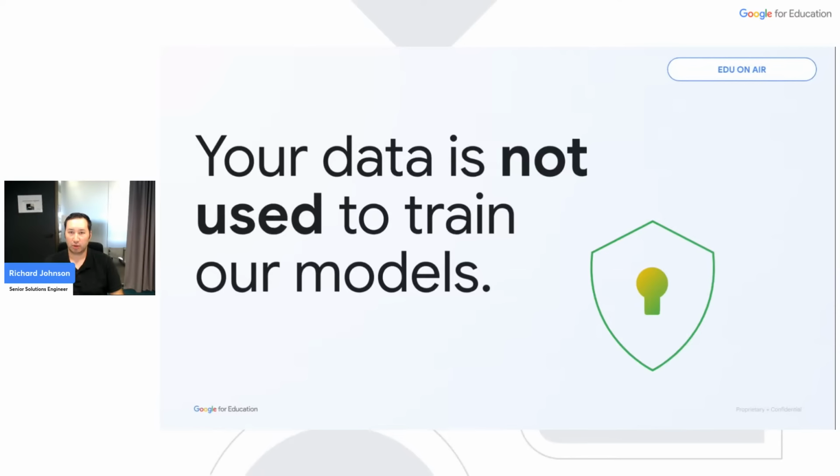Google does not use your education account data to train our global models. So that means your prompts, the files you upload, and the responses that AI generates are strictly contained within your environment. They're never used to improve our AI for other customers or for the general public. Your data and your knowledge remains exclusively yours.